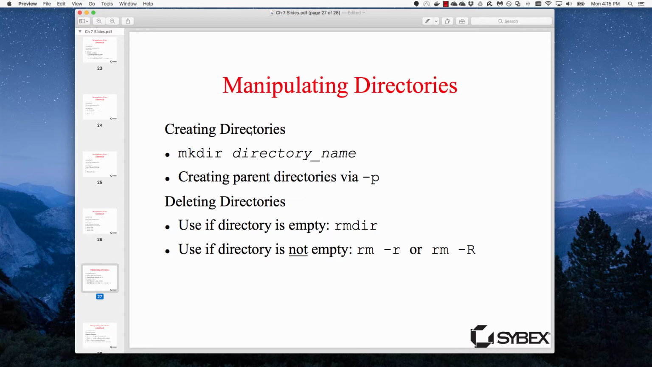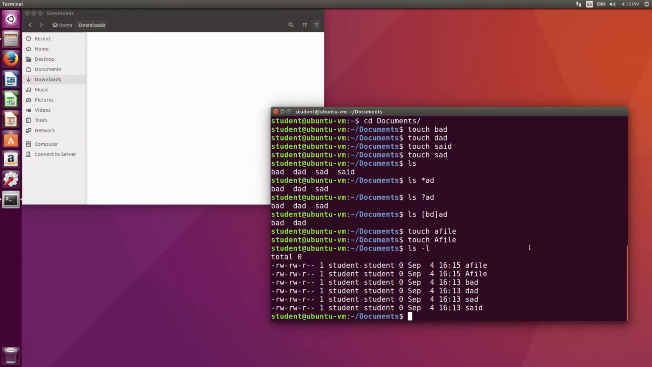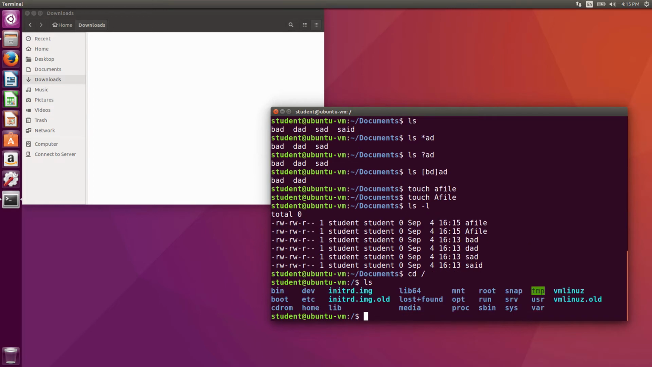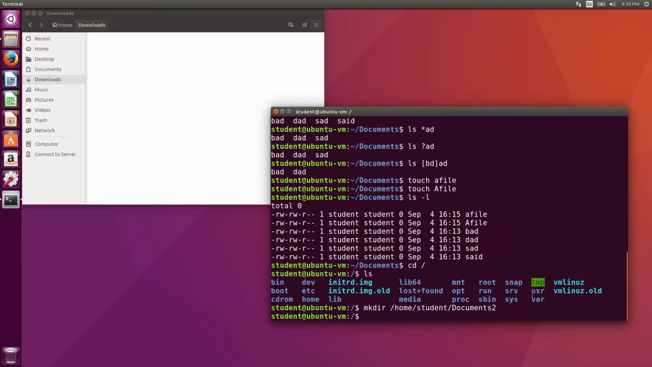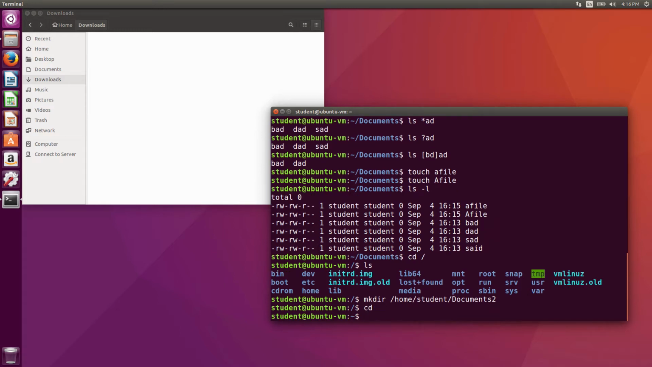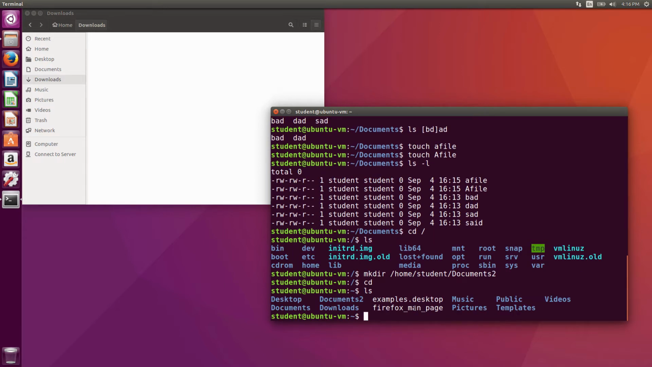We talked about making directories, so we can do that with mkdir followed by the directory name. I do want to point out that with all of these commands, a lot of them were using relative paths, but we could use an absolute path if we wanted to. I could mkdir /home/student/documents2, and that'll be all fine. Let's get back there, ls, and we see there's now this documents2 directory.